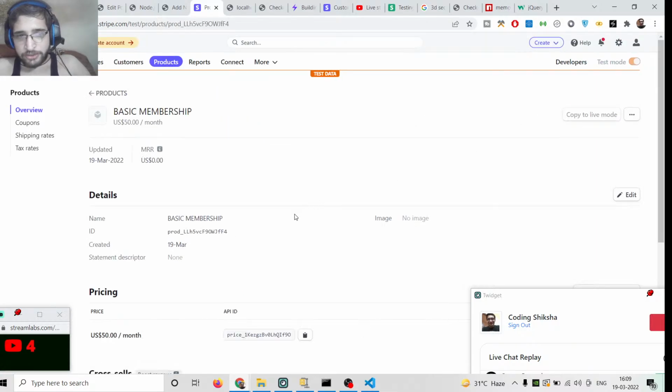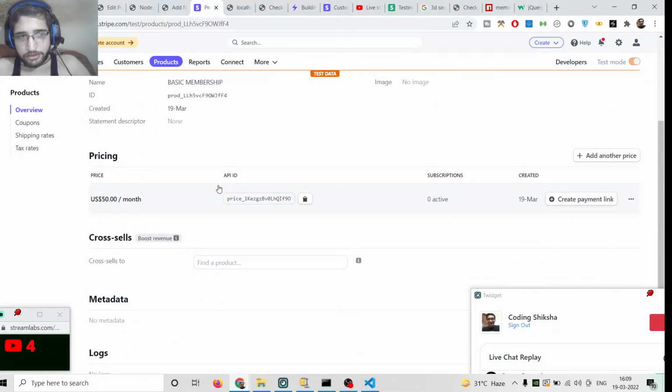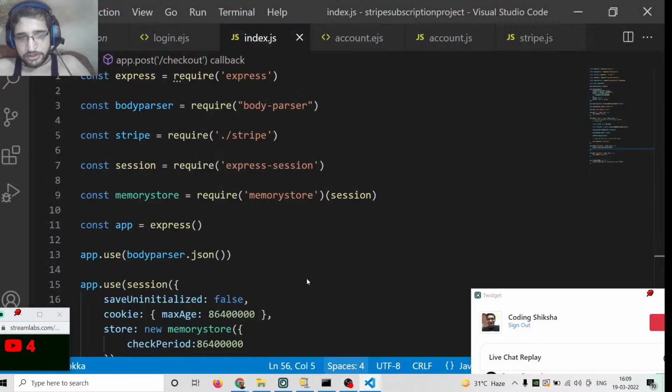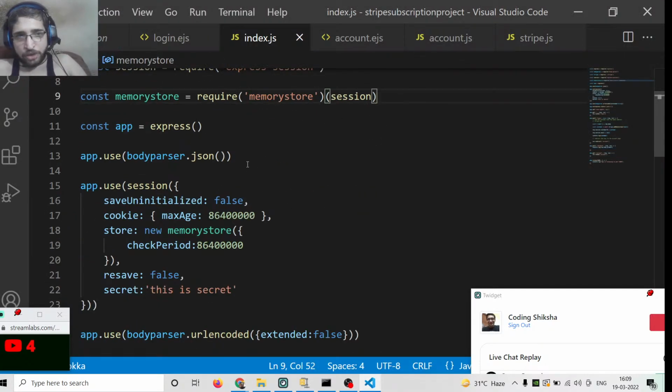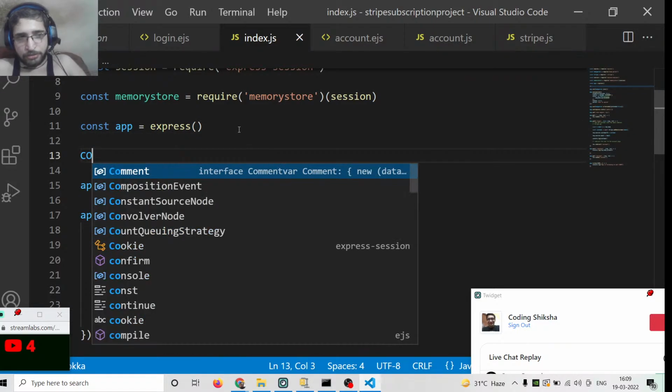So this will give you this API ID, or price ID. This is what you want. So simply copy this, and now we will make a simple object here, right here at the very top.